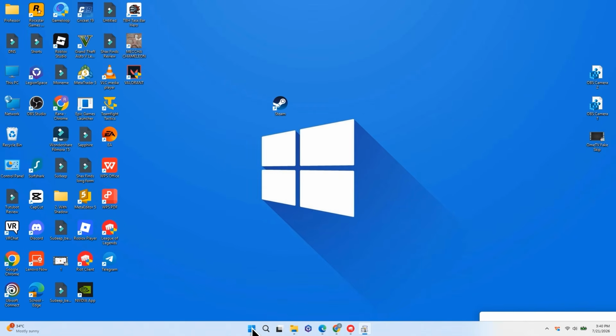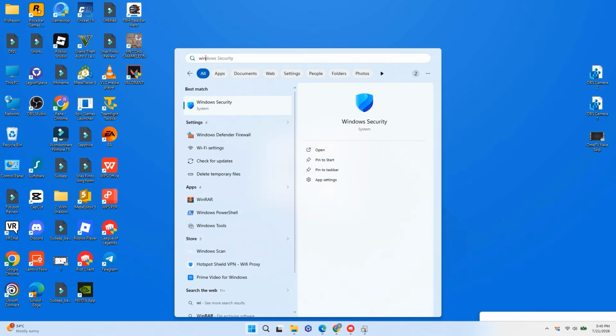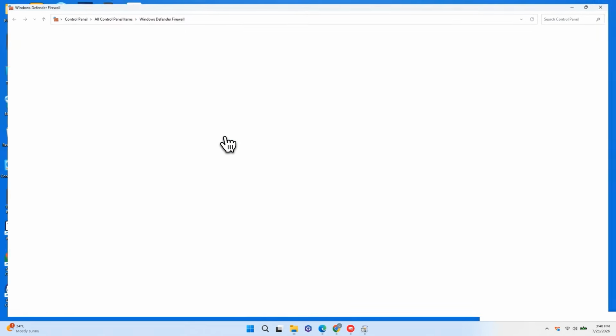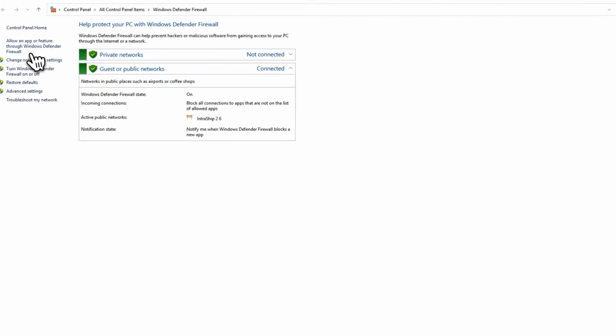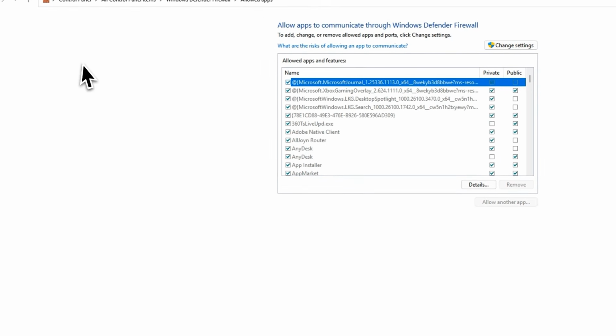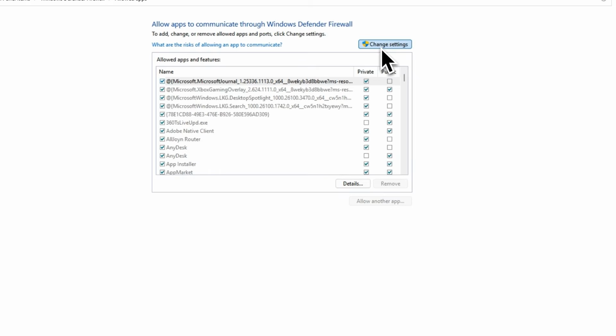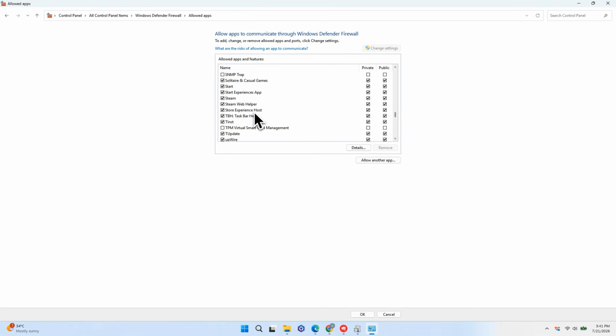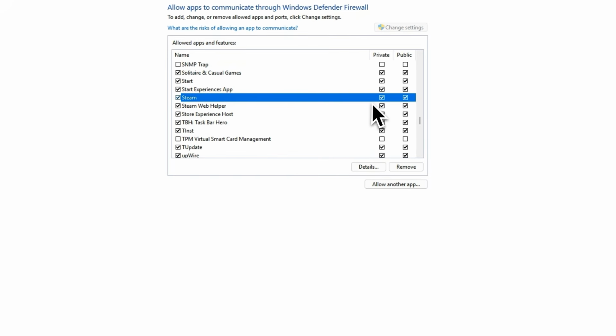After that, open the Start menu, search for Windows Defender Firewall, and open it. Select Allow an app or feature through Windows Defender Firewall. Here, click Change Settings and find Steam in the list. Once found, make sure both private and public are checked.